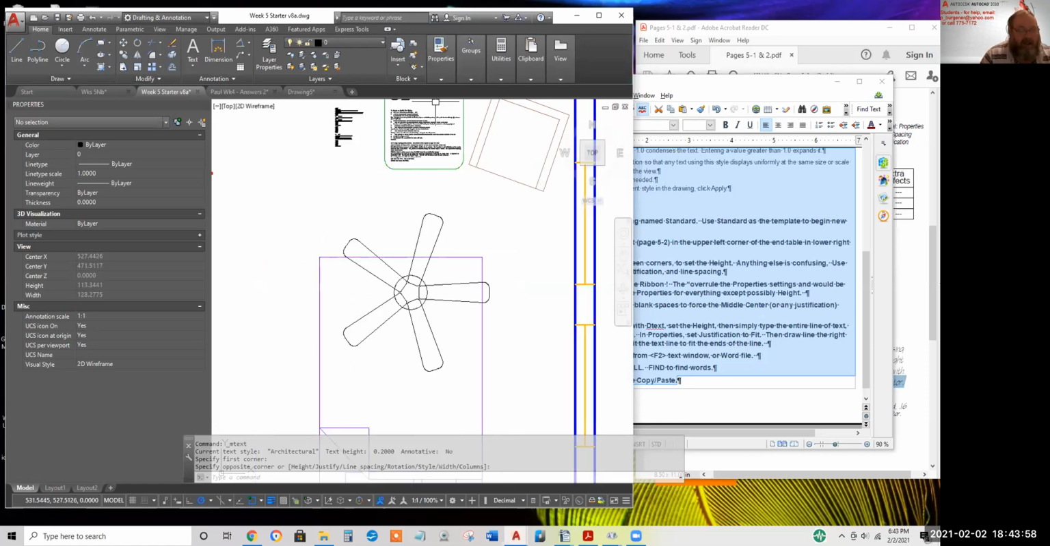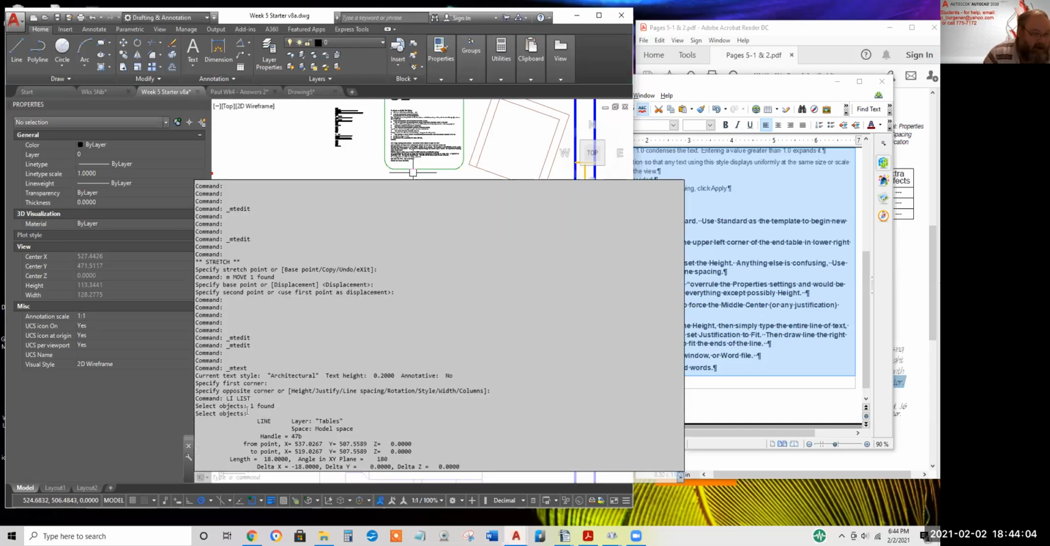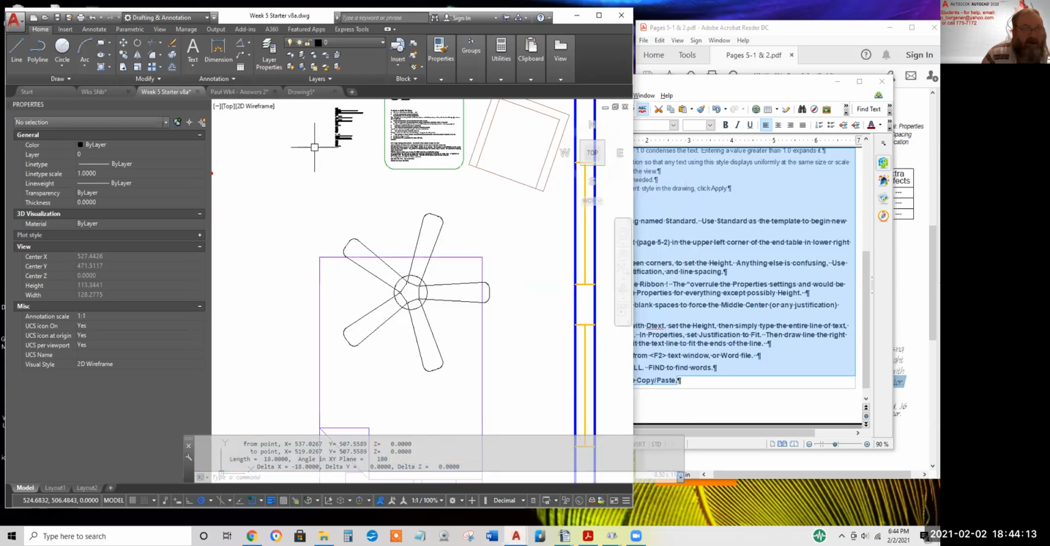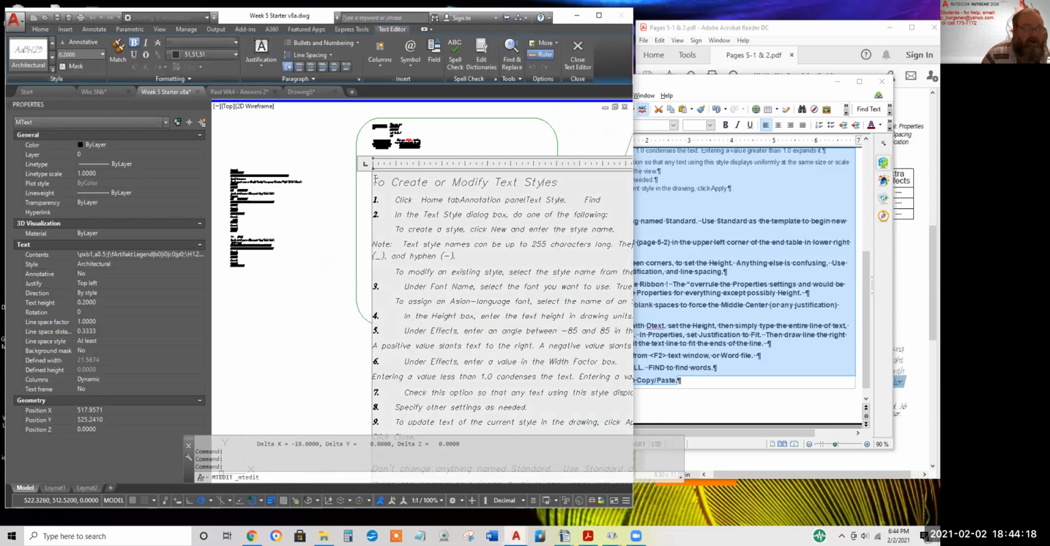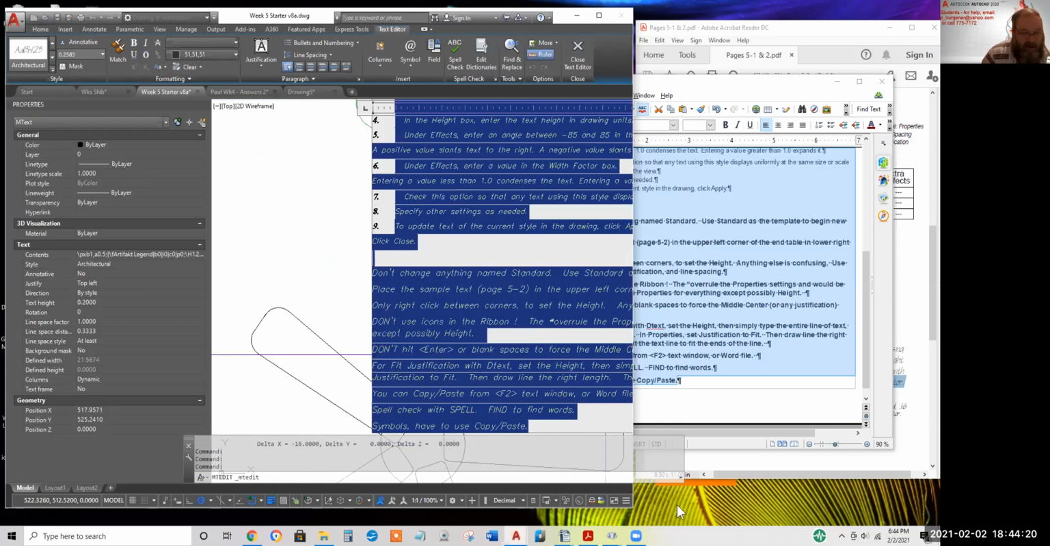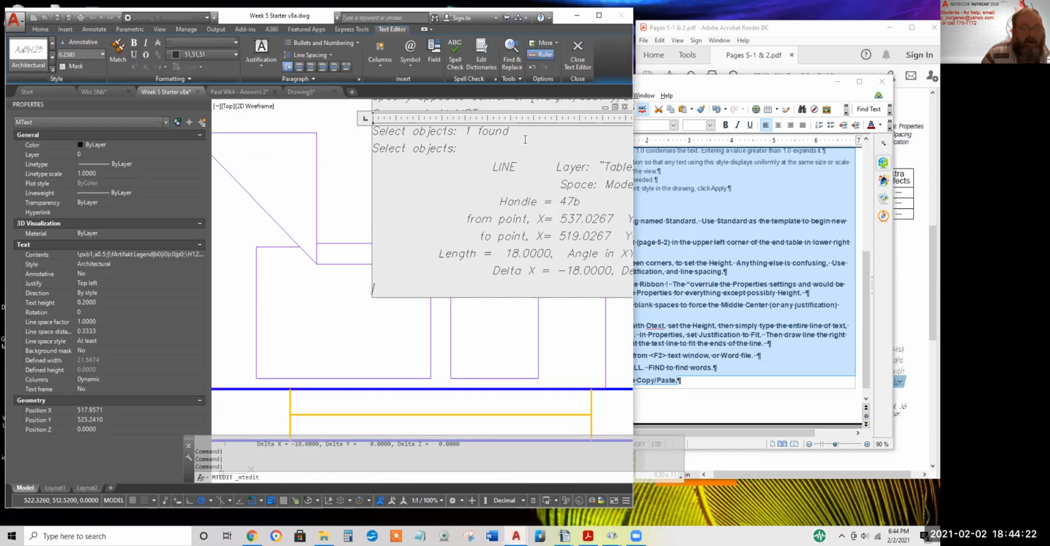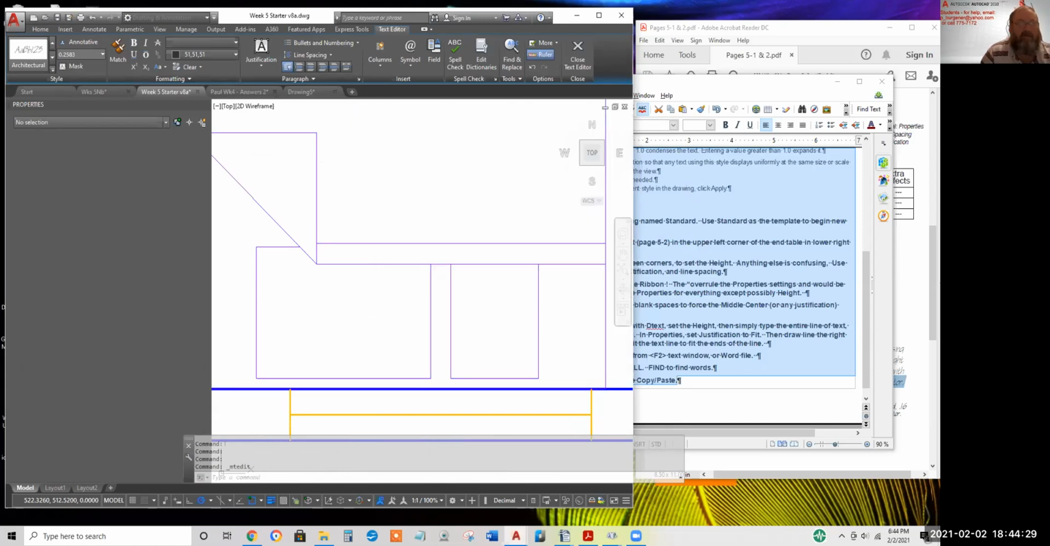Another use is the list command, LI enter. I'll select this line, say. There's my list command. Control C. And I'll replace all this. There I got the from point and the to point and the length and all that stuff.